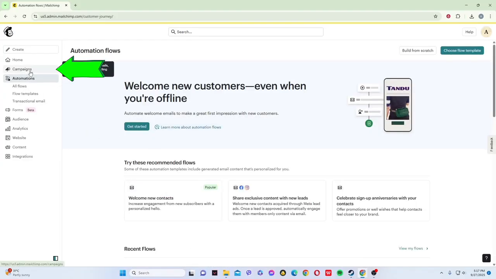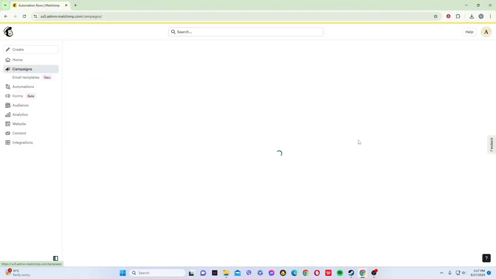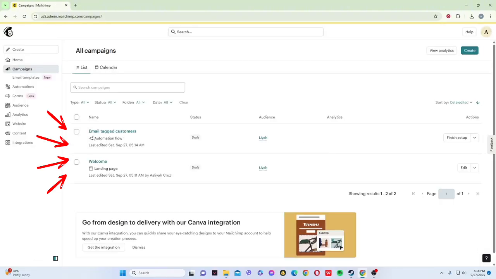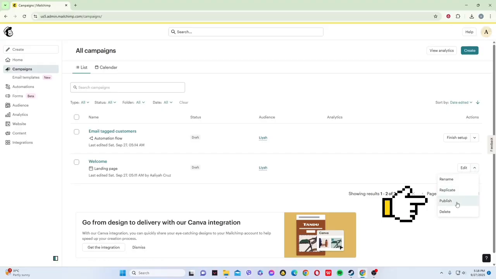So go to Campaigns section on the left panel. Here, you can now see your automation and your landing page. To publish it, click on the drop-down arrow beside it, then select on Publish.